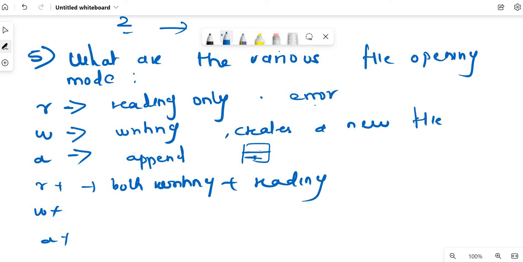Next is W plus mode. We have again writing and reading. Here in R plus mode, if the file is not there, it will throw an error, whereas in W plus mode, if the file is not there, it is going to create a new file. Fine. So here we can modify the file, we can write new content.